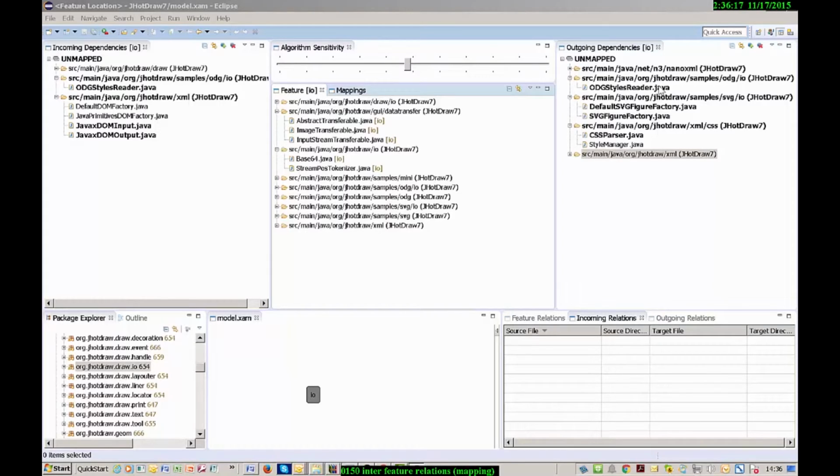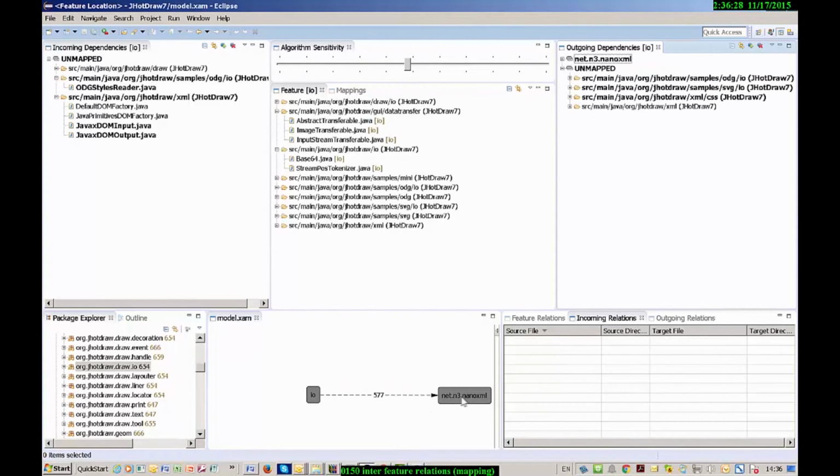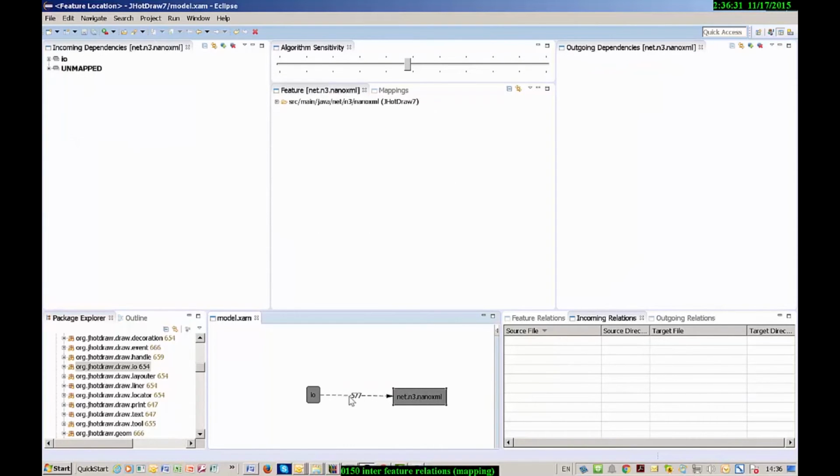Now we're trying to understand a little bit about this nano XML in the top right hand corner, and to do that I'm going to use the graphic feature that we have down the bottom. I'm going to take that and drag it down here. We immediately see it pop up, and we see a number that represents the number of relationships between our feature and that component we've just dragged down.